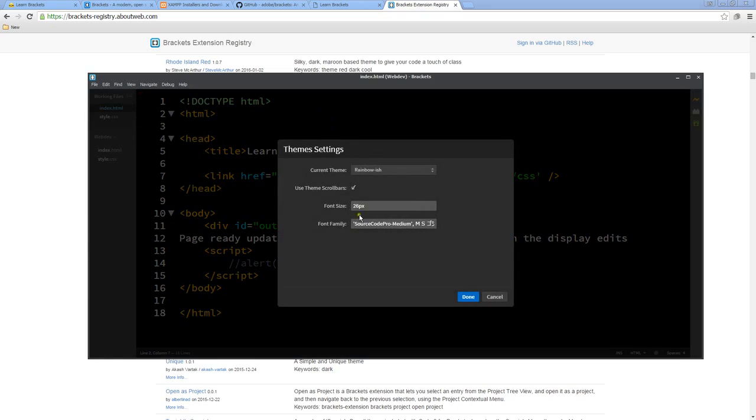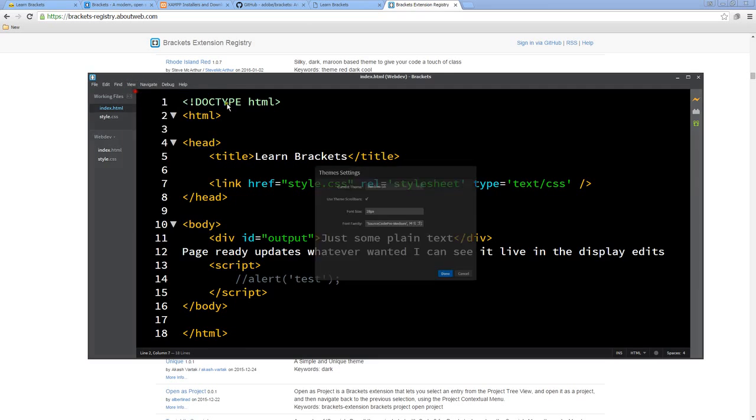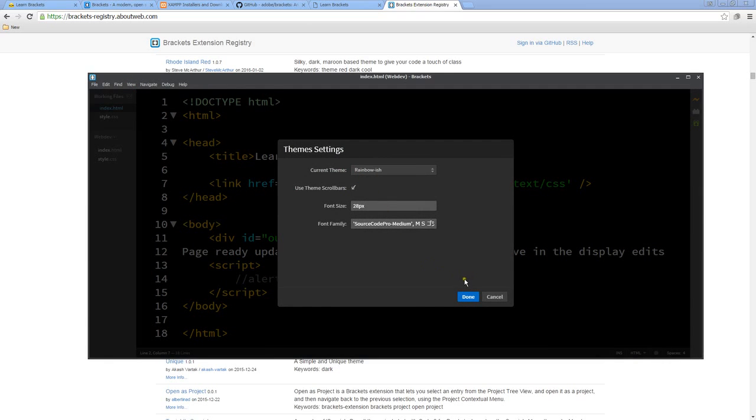Also, when we're looking at that, we have the ability to use theme scroll bars. We also have the font size as well as the font family. So we can set those and update those as needed here. I have my font size fairly large, and the reason is because I'm doing these screen captures, so I really want all of my code to stand out and to be very visible. That's why I've got my font fairly large, but you can always reset it and change your font size to whatever size you want.